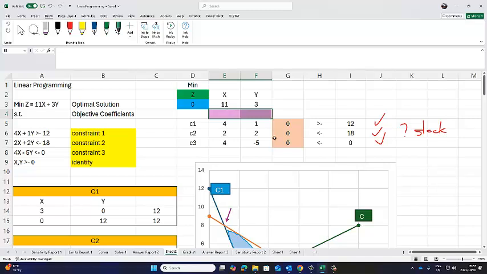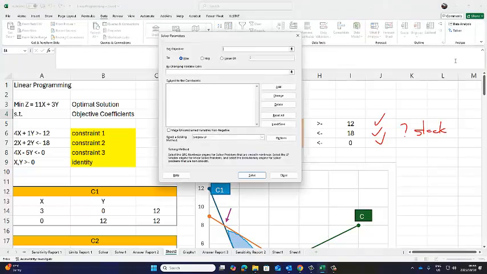So Solver is going to do this for us. Solver can do this simultaneously for us, without doing any of these. We don't have to do any of these things. So let's go and have a look. We're going to go to Data and we're going to put in Solver.